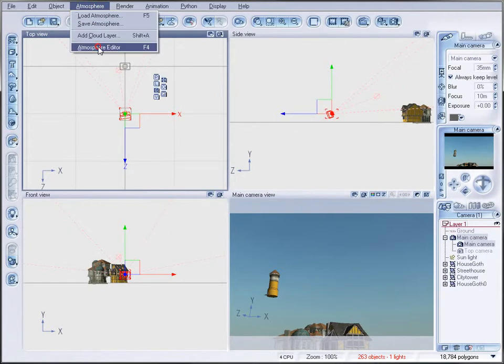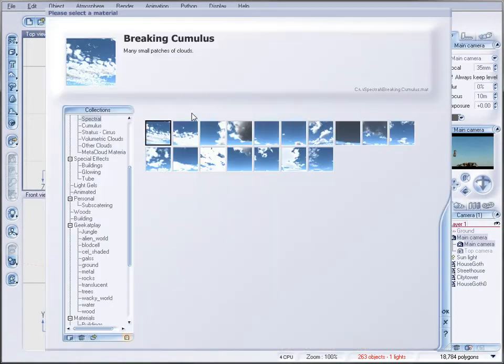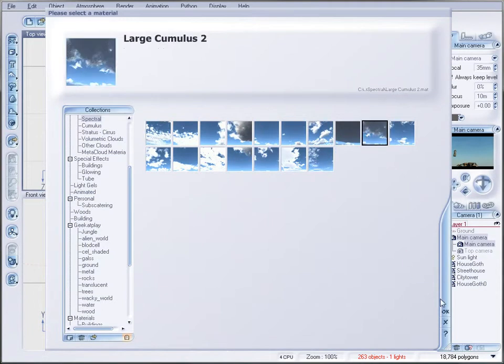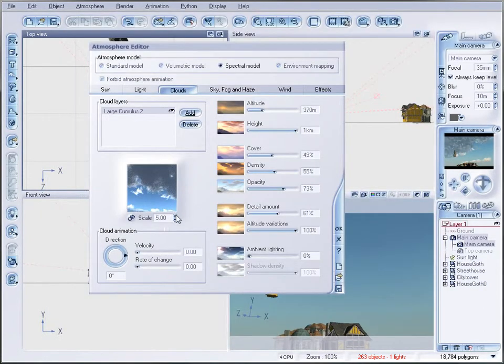Go to the atmosphere editor and clouds. I want to add a cloud to this. Okay, let's modify them. Let's make them a little bit smaller, and let's pump them higher maybe. I think these clouds will look very nice.